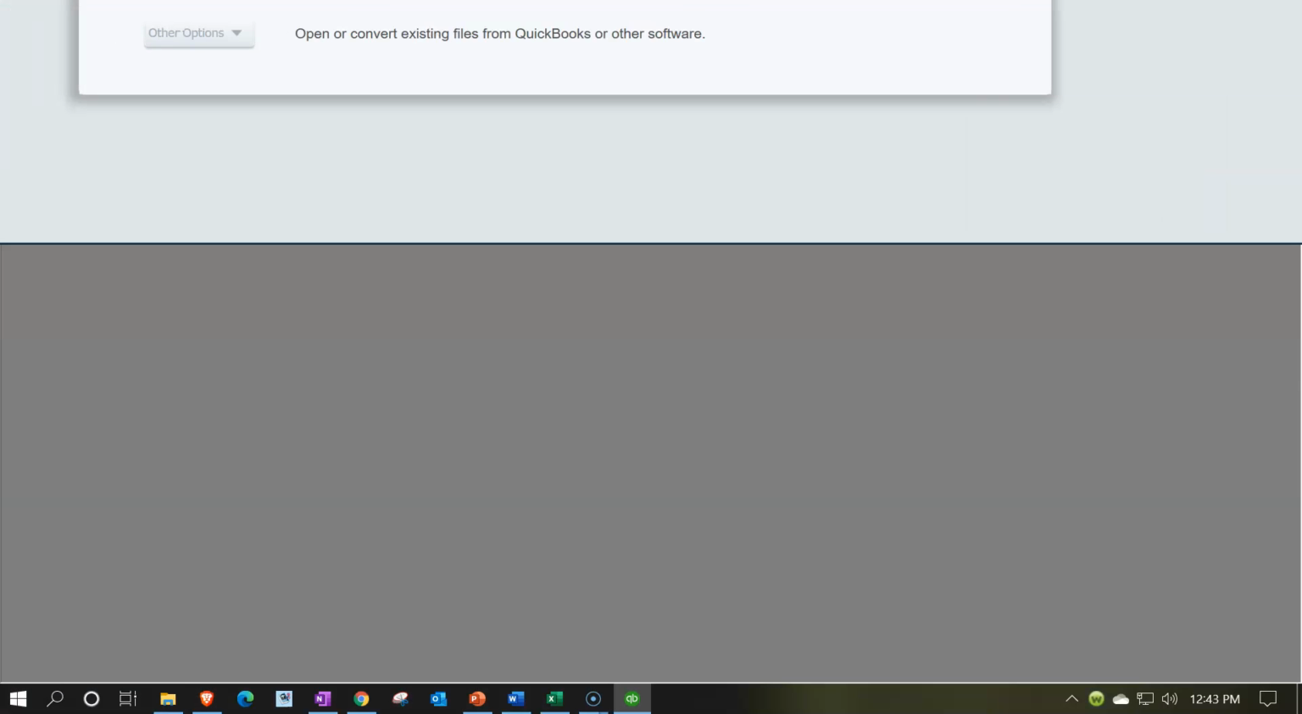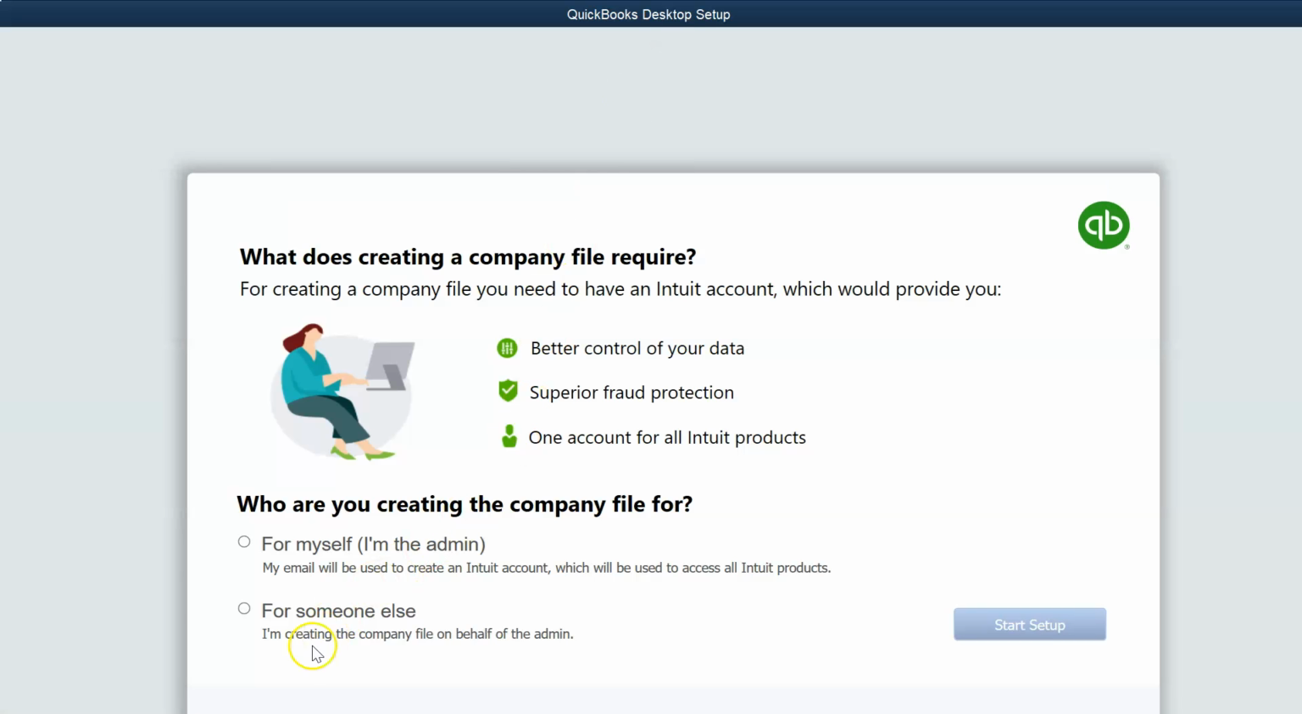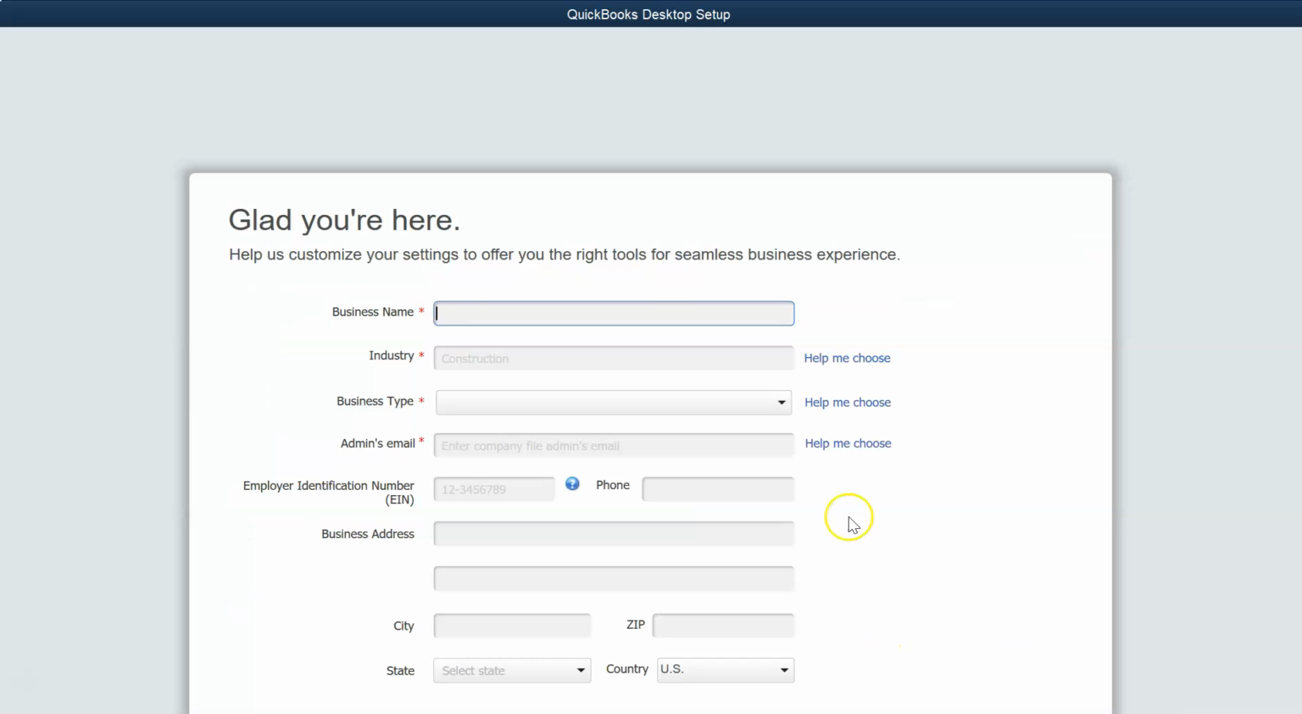We're going to set up a new company file, and I'm going to use for someone else so that it doesn't pull over my information from Intuit, because I just want to put practice information in there. And then I'm going to call this class tracking. Let's call it responsibility accounting. That's going to be the name.